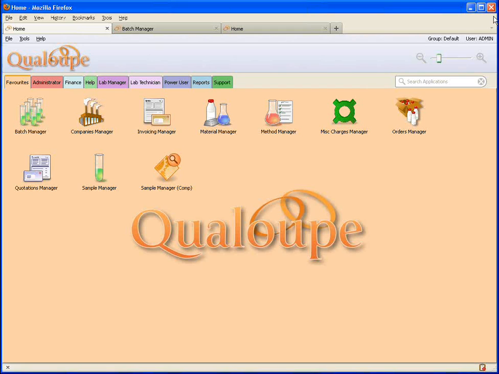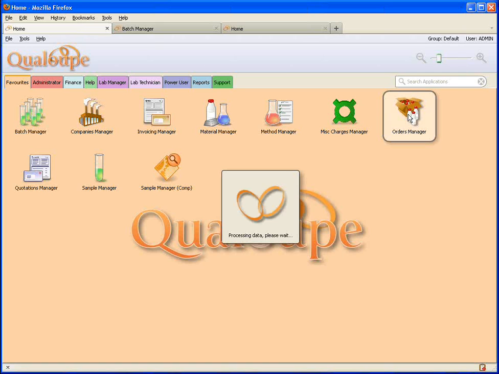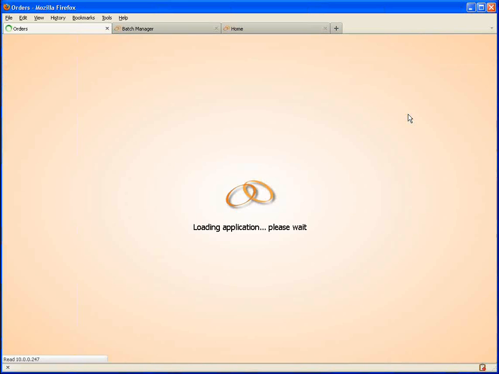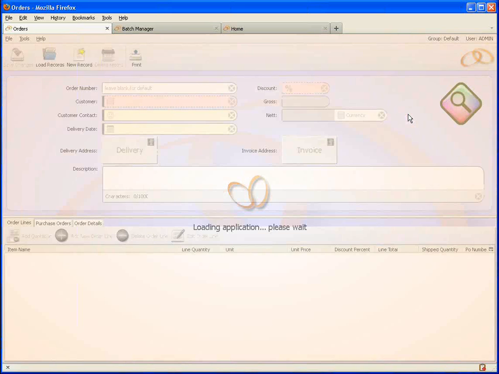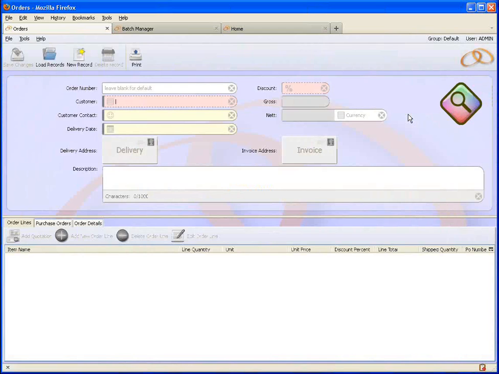Okay, so this week's class is looking at the Orders Manager. And the Orders Manager, if I open it up, there it is, is a way of associating quotations, purchase orders, batches, and invoices all against an order.